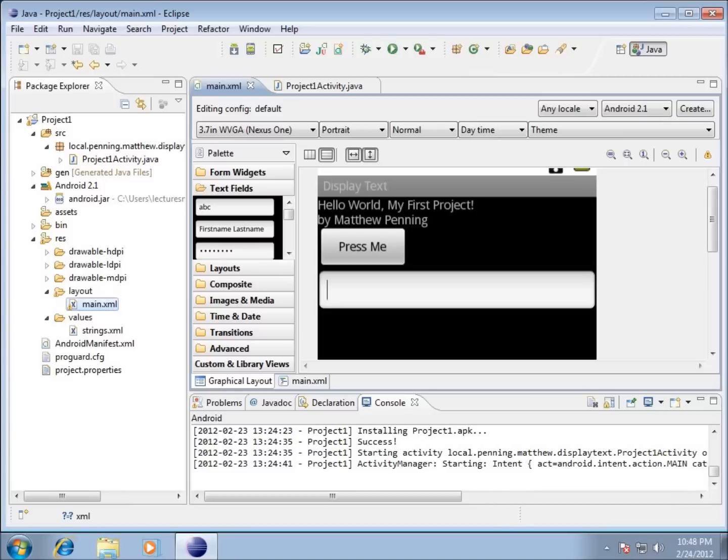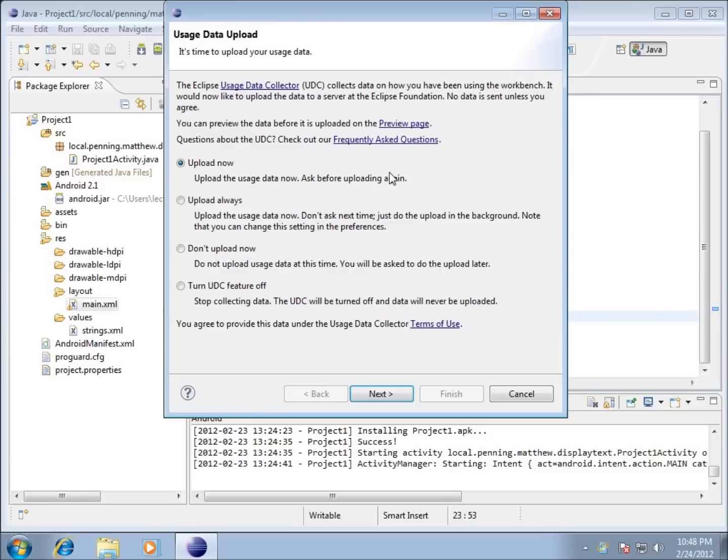This is the first video for Project 2 of my Android series, and you can see that I've got the screen left open from the first project, and I'm going to go ahead and just close out some of these windows that I'm working with.